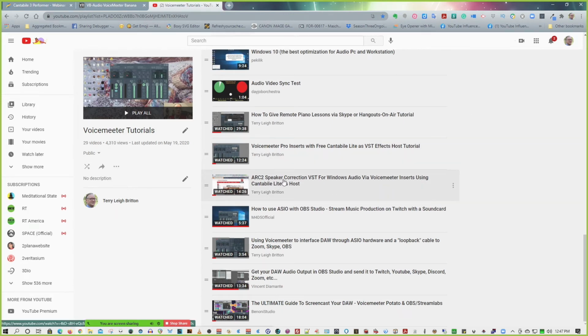This has been very popular, the hooking up ARC2. In fact, I should retitle it because it's now ARC3. And using Cantabile Lite as a host for effects. So it's basically showing how to do this same idea, more generalized. Yeah, I've been running that way since, so all my Windows audio is going through ARC3. Yeah, it's fantastic. Just by default, everything runs through there.